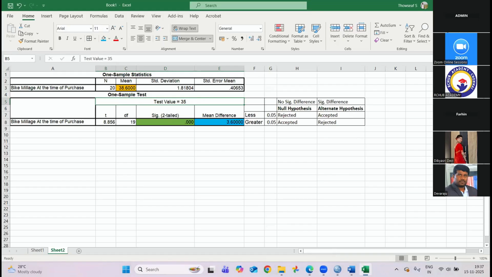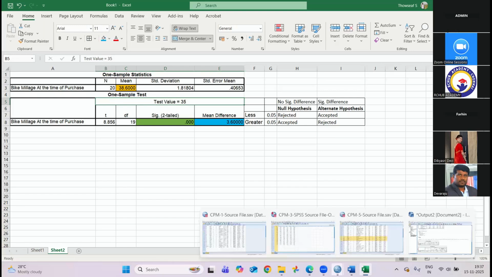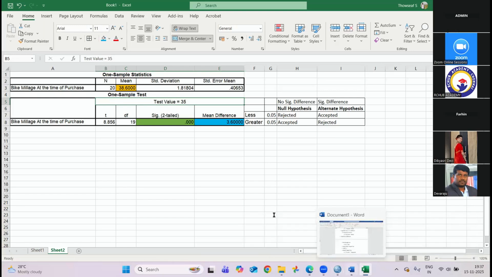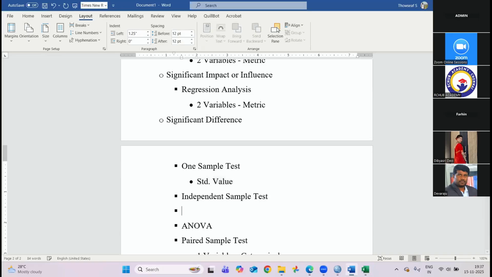So now let us try to perform an independent sample t-test. What is the criteria for the independent sample t-test? The categorical variable you are considering should have only two options, not more than two options. Even if it is more than two options, you cannot apply an independent sample t-test. So this is the important criteria for the independent sample t-test.